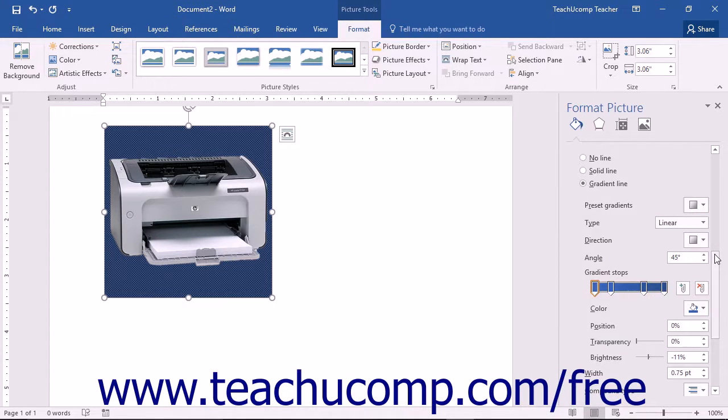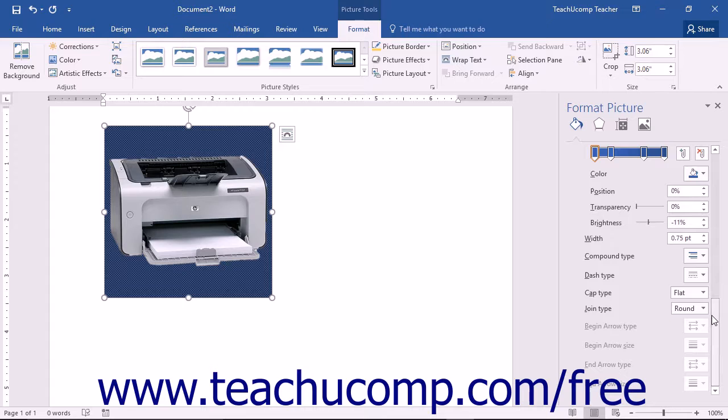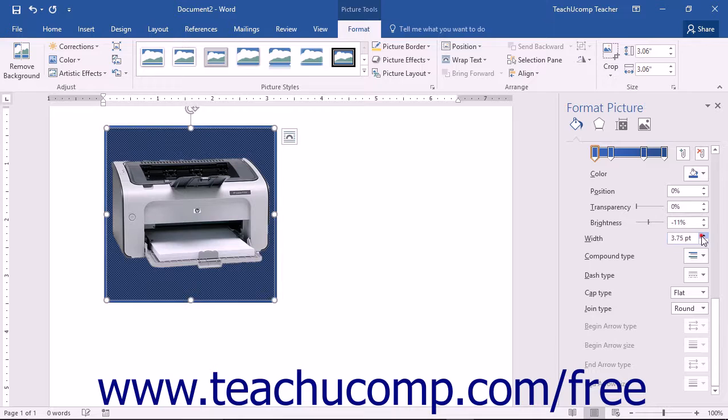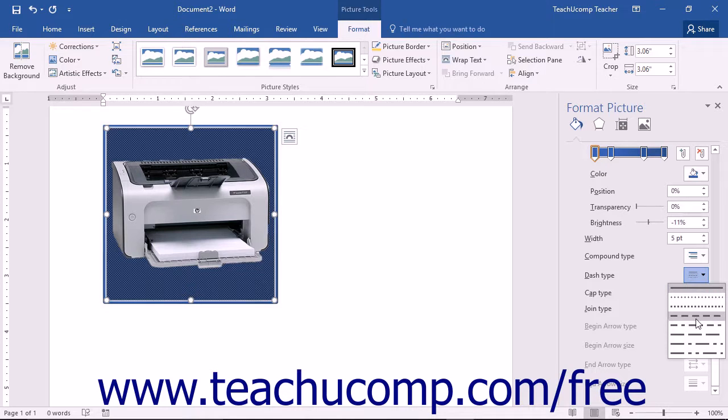After creating your solid line or gradient line, you will then see additional line options that the two styles have in common shown at the bottom of the Format Picture task pane. You can use the Width spinner box to set the width of the line in points. If you want to have a multi-line border, you can use the Compound Type drop-down to select the style of multi-line appearance to use. You can use the Dash Type drop-down to select a style of line to apply if you want to create a dashed or dotted line border.